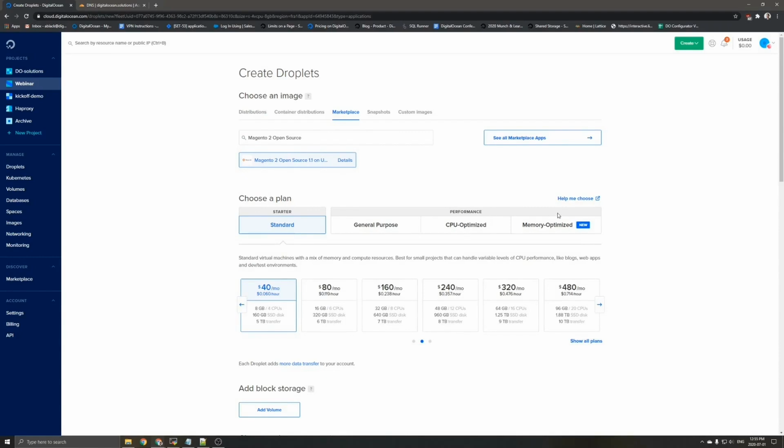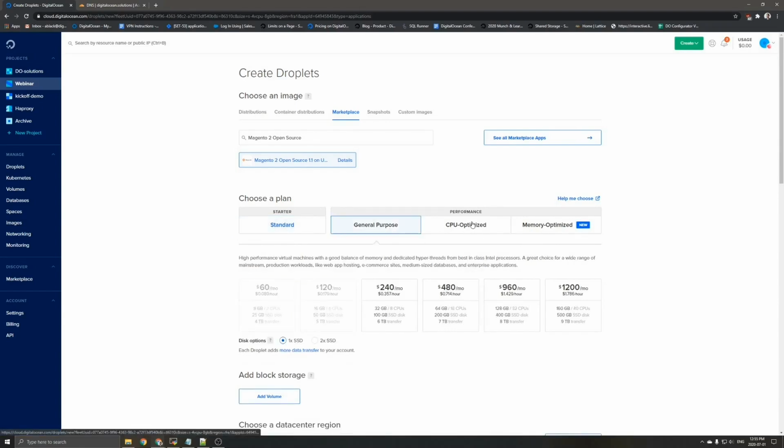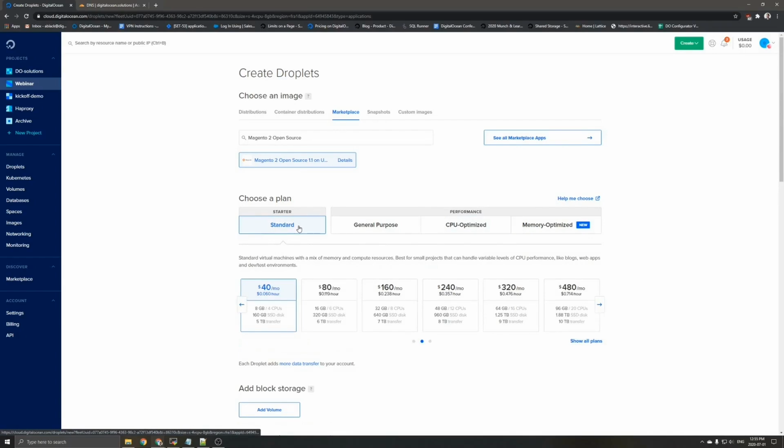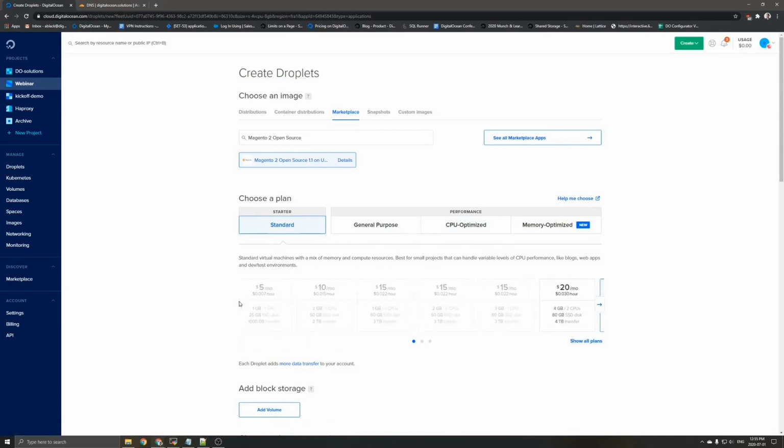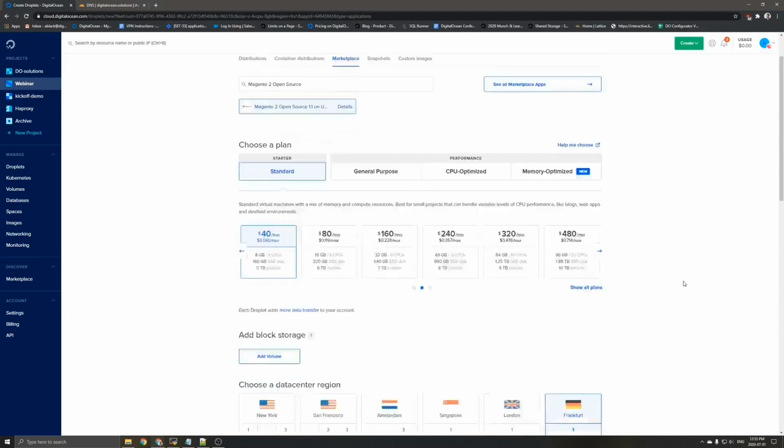We have four different droplet plans here. We've got standard, general purpose, CPU optimized, and memory optimized. These three all have dedicated threads on them, but I don't need that, and they are significantly more expensive, so I'm going to stick to standard. We also do have smaller droplet plans over here, but their disk is too small to work with the image for the most part, and then this one is a bit too lean for what I'm trying to do, I think, so I'm going to stick with the default.